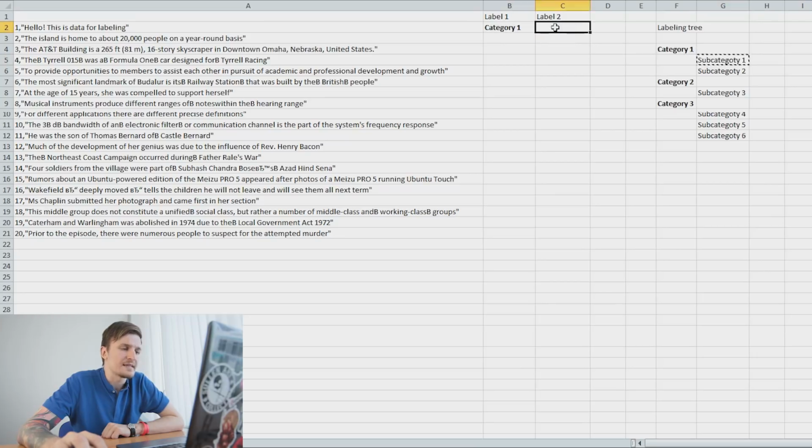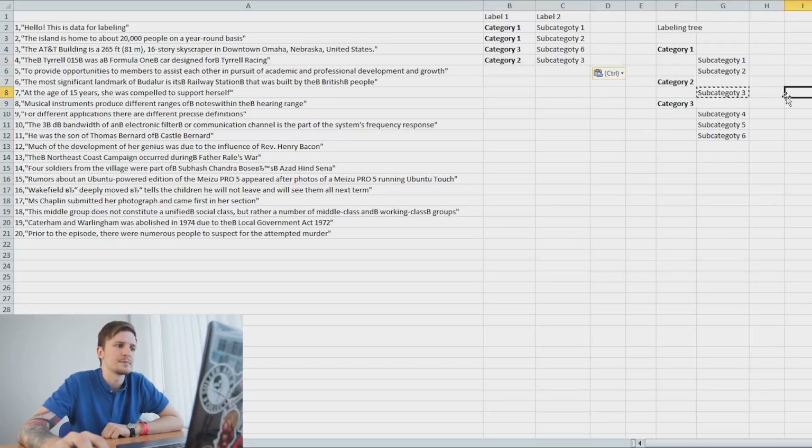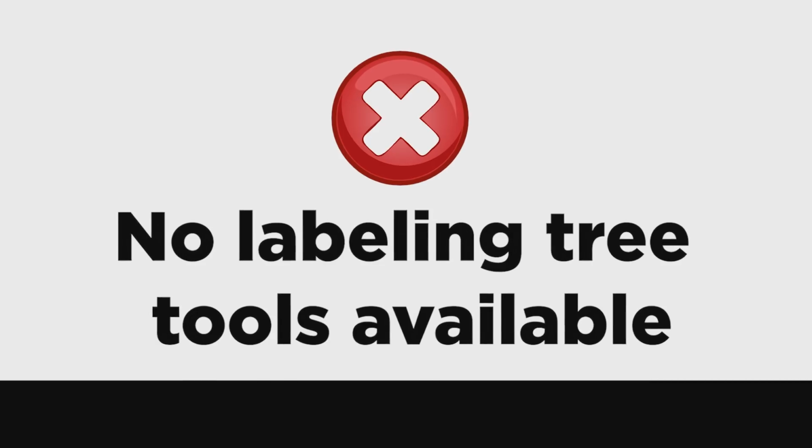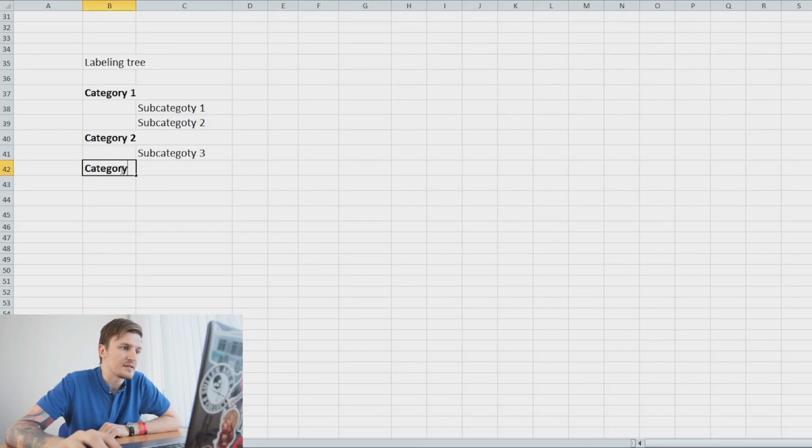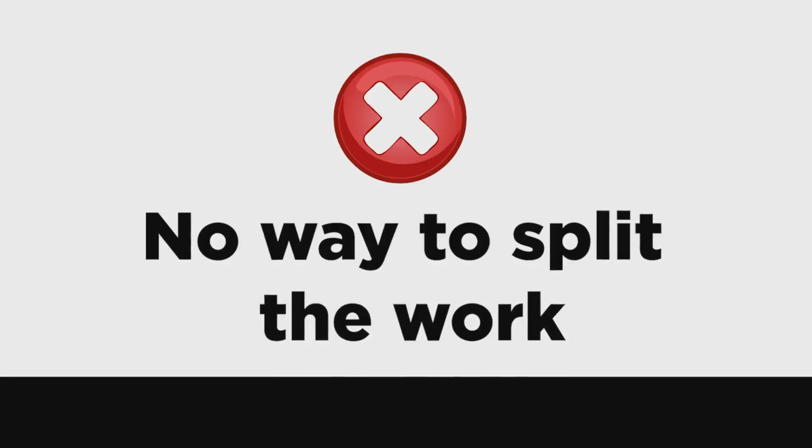Most data scientists use Excel-like programs to do the labeling, which isn't the fastest way to do it, because it includes a lot of copy-pasting or using drop lists. No labeling tree tools available. Same thing with the labeling trees. Data scientists have to create them as a table or mind map and then distribute them to the labelers as a separate document. No way to split the work.